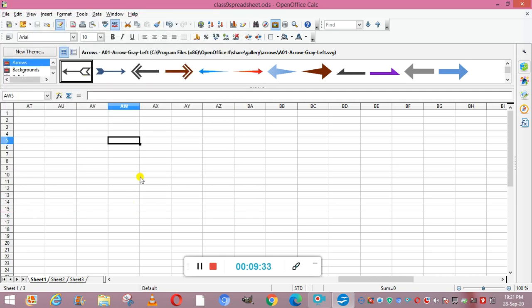By default, what is the extension of a Calc file? It is .ods. Okay.